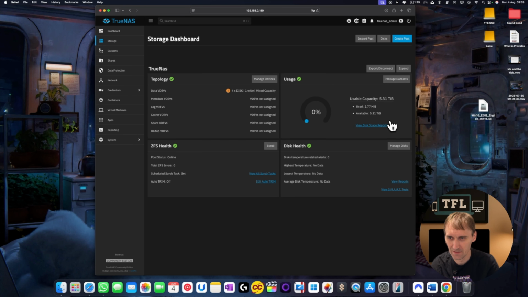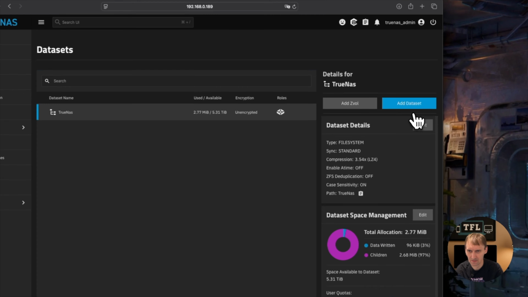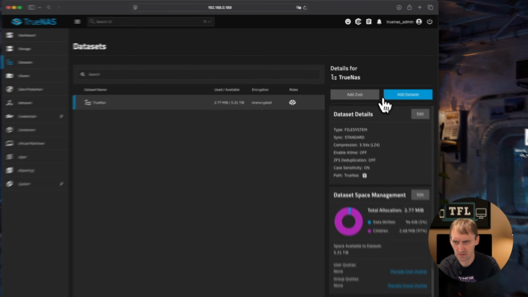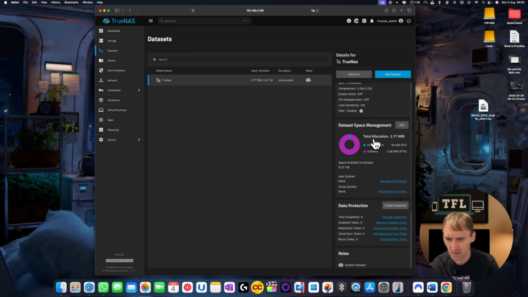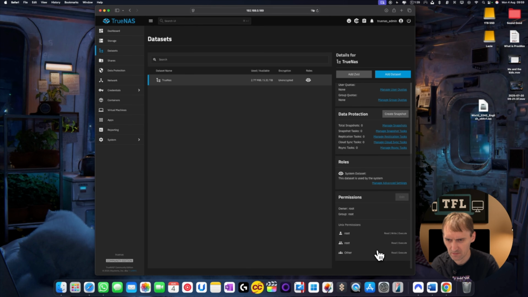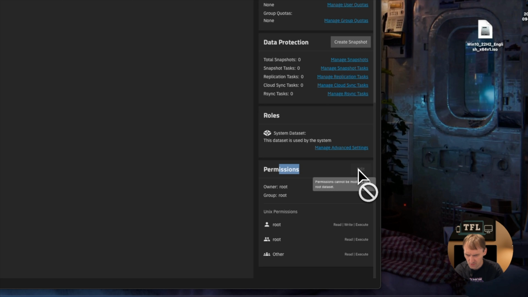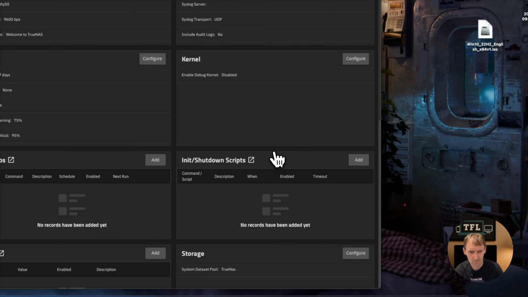So how do I add a user here? Add database. Okay, has to be something here. So permission cannot be modified on a root data. Okay. Role. Jesus.